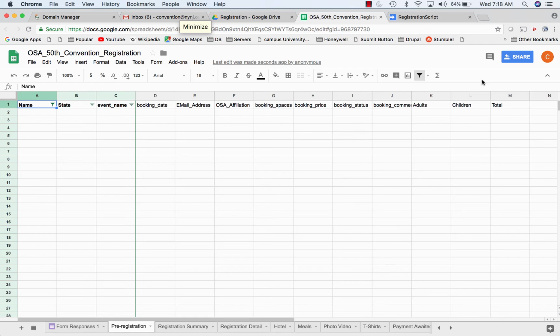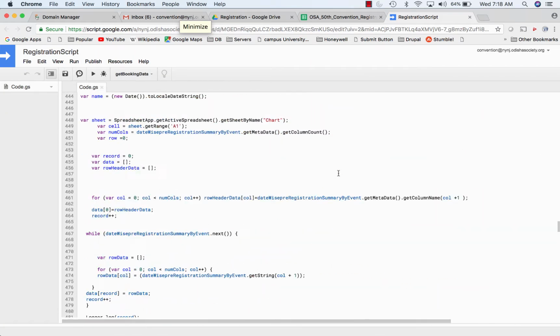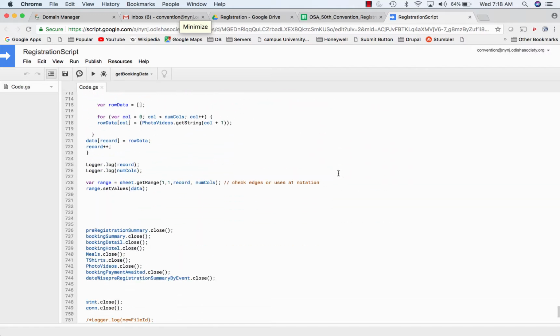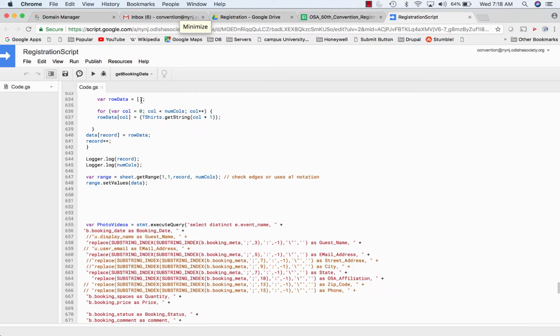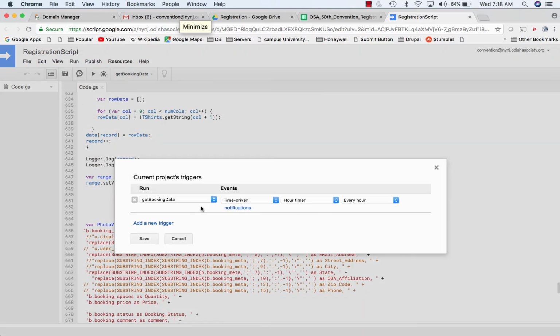The script is set up and it has been running for a long time. For chapters also we are doing this. So everything is set up. And this script runs hourly, as you can see, every hour it gets run.